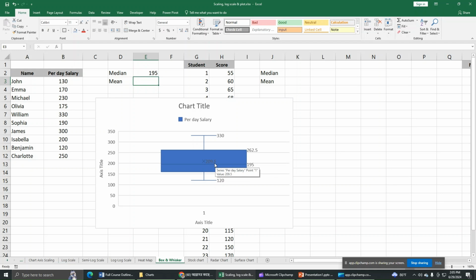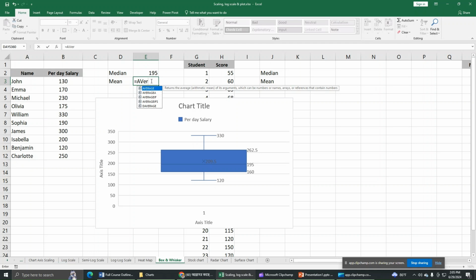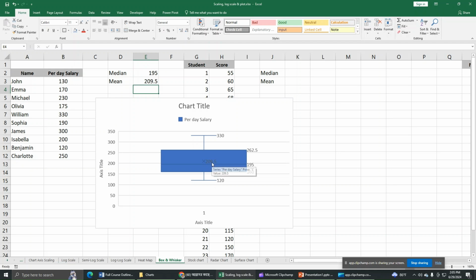Now 209.5 is the mean, that is the average. We know there are different kinds of means available. We want the arithmetic mean, so click average. If I select the entire data set, we'll get the arithmetic mean, that is 209.5. So this is the mean.